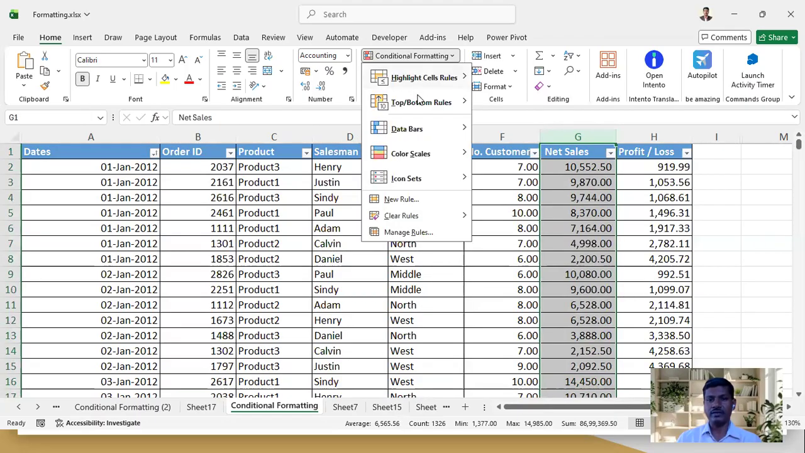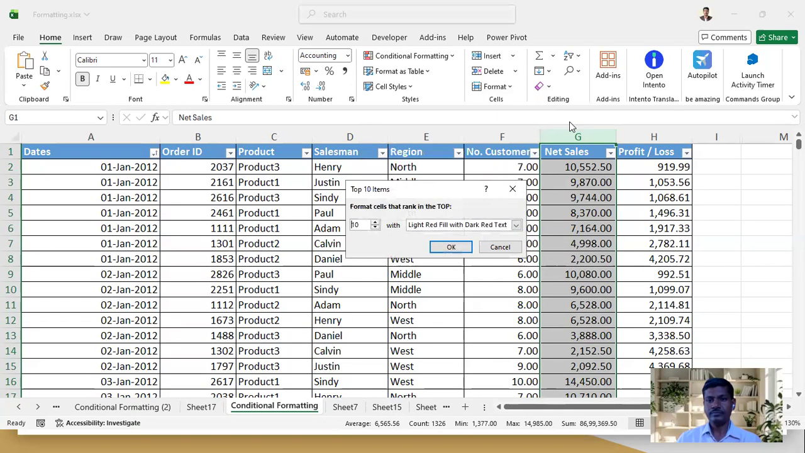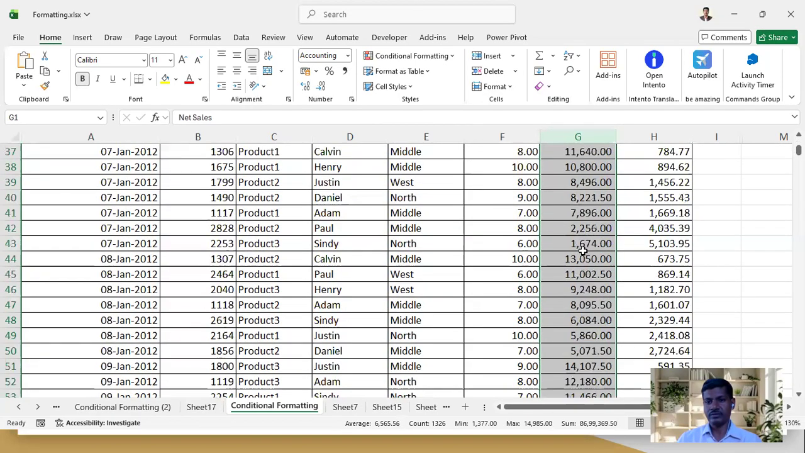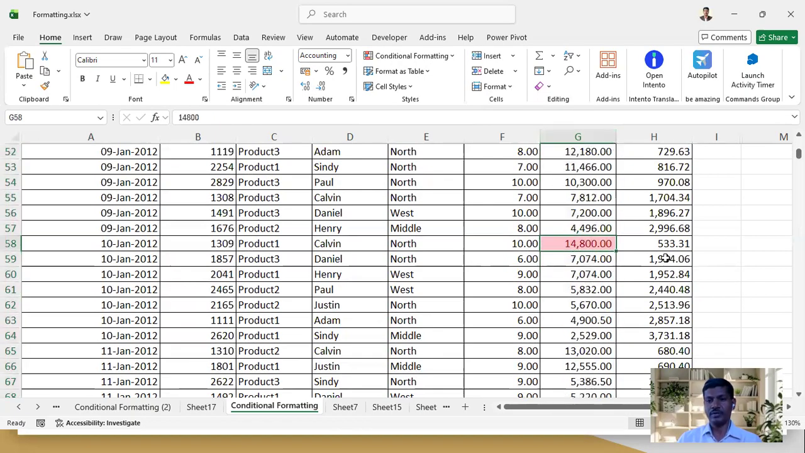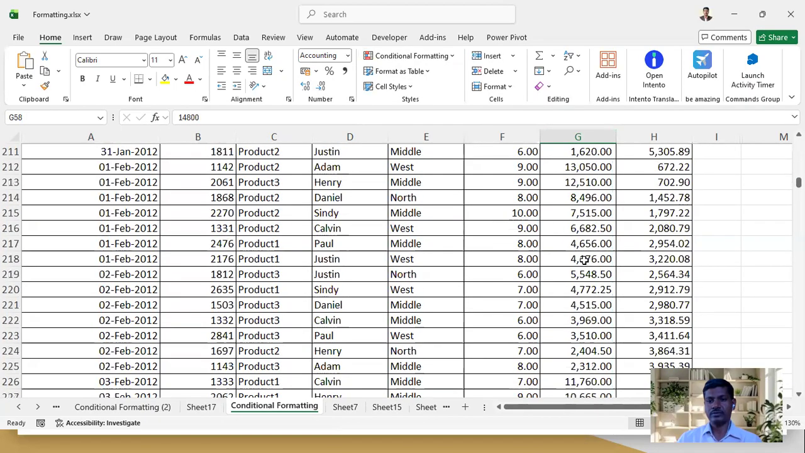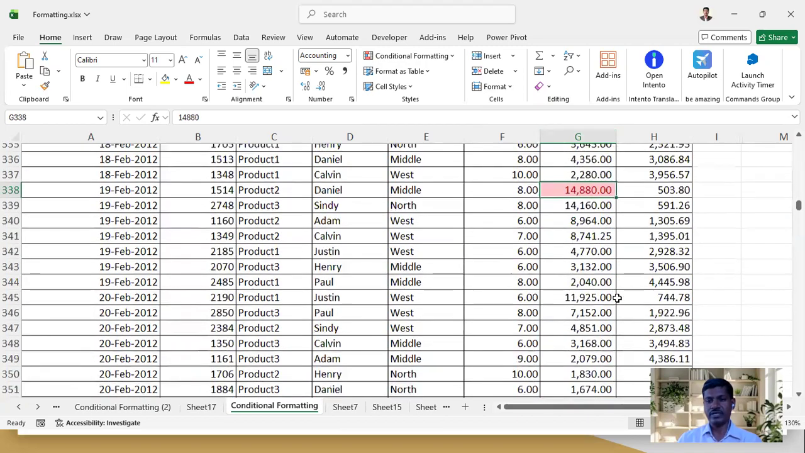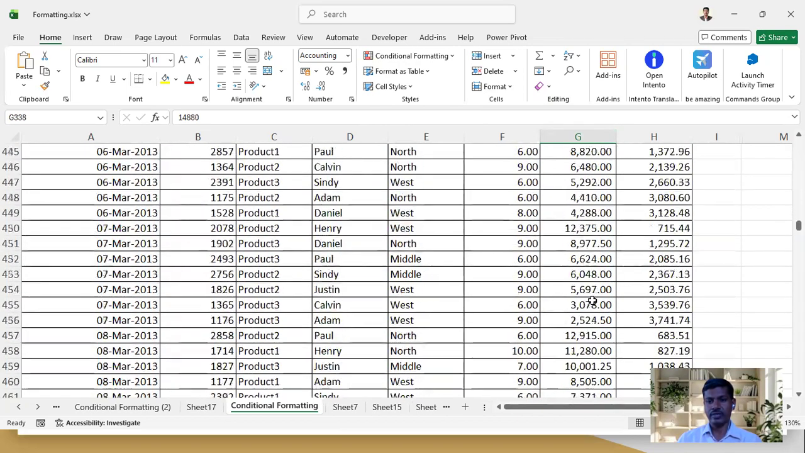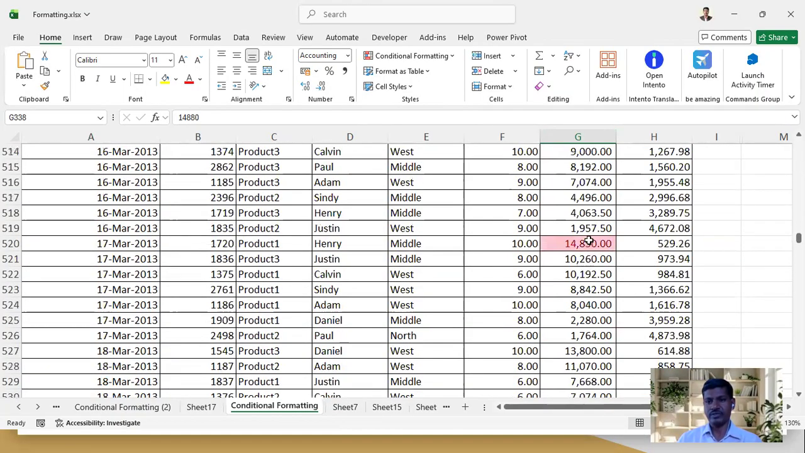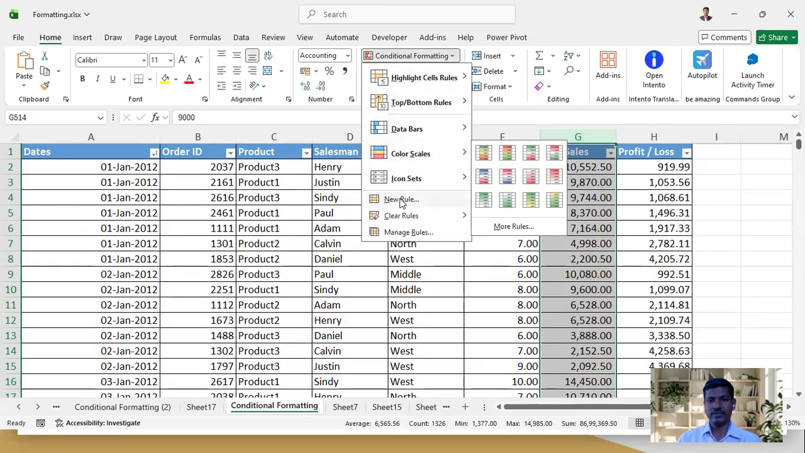Now let us apply another conditional formatting, that is to find out the top 10 items. So here we can choose the red color. You can see this is one of the top 10 items, 14,800. And when we scroll down, you can see here 14,900, 14,880, and many more. You can see here 14,850 like this. So here the top 10 items are highlighted. Now let us remove this conditional formatting as well.